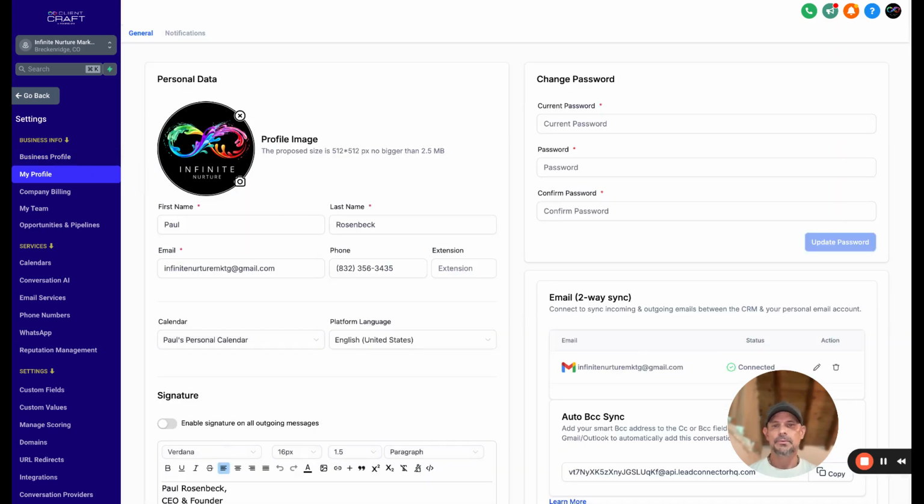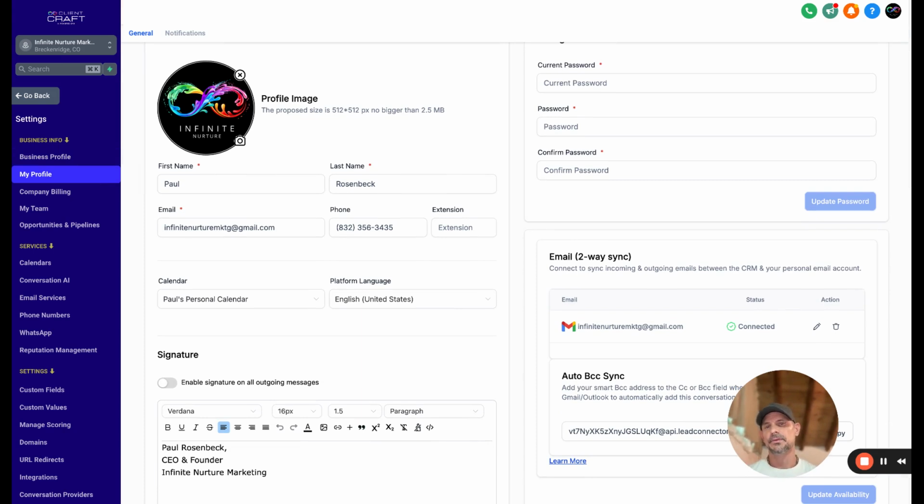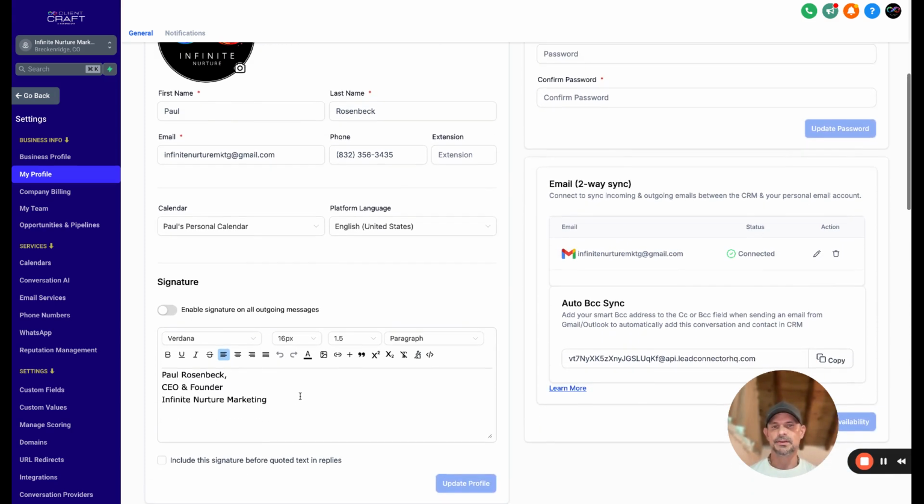Okay, so now we're in here. You'll see several fields where you can input your information. So go ahead and put in your name, your email address, your phone number. Personal calendar, you don't have to worry about yet. We will get there in a few minutes. Select your platform language, and you can even put your email signature in down here.